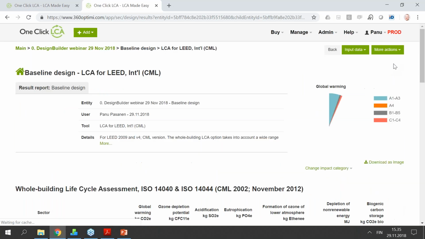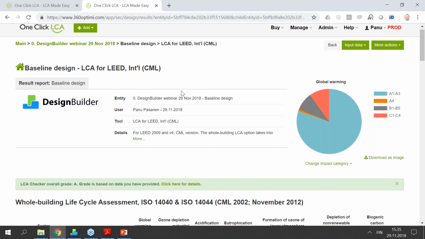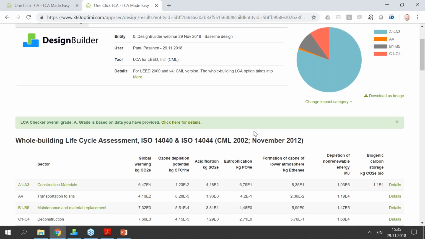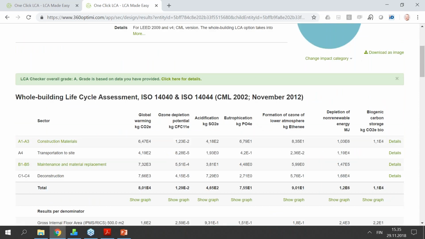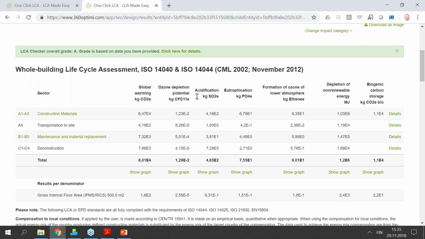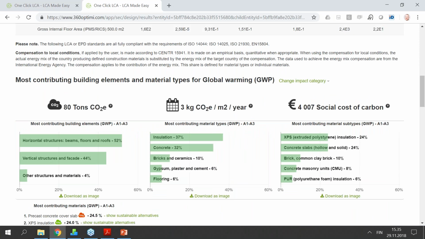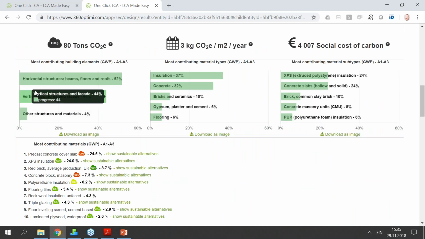All right. So this is our LCA for LEED International whole building lifecycle assessment. It's completed, literally. We also have an LCA checker integrated into the software, and it's checking whether the data is plausible. Not going to cover that right now, but if you want to check it, it will help you identify whether it's looking realistic. And if you scroll down, you can see where the impacts are coming from. You can see they are coming from horizontal and vertical structures. Not very surprising.